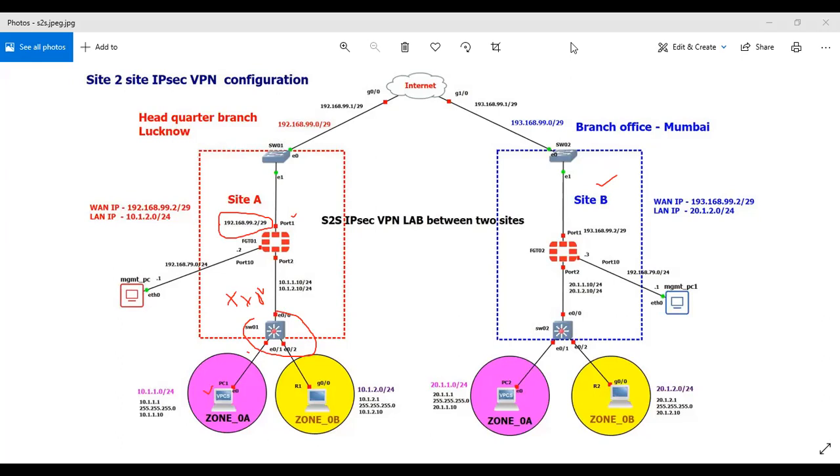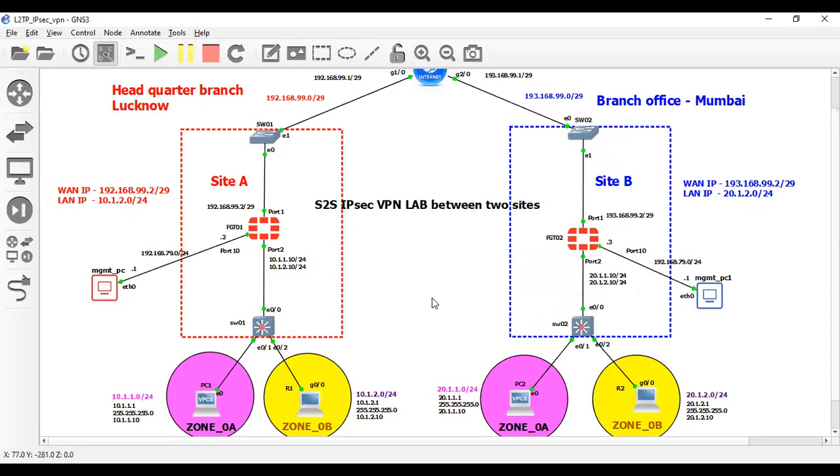So this is the lab, right? From here, I'm in zone B. From zone B, I will try to access zone B, which is located at Mumbai location. I mean from the headquarter branch, I will access any one device of the branch office. At this time I am going to access from zone B to this network, 20.1.0/24, which is located at Mumbai location, right?